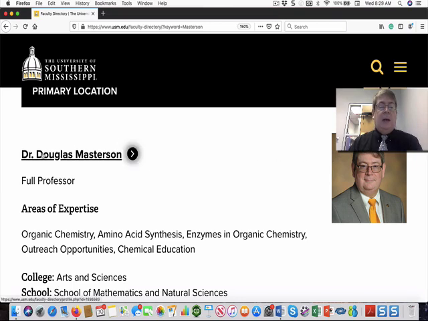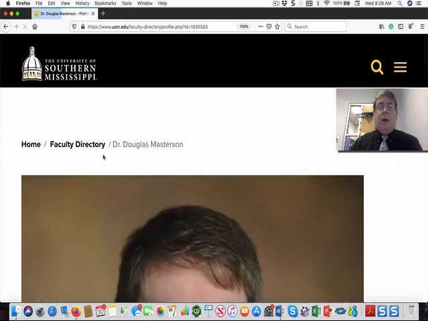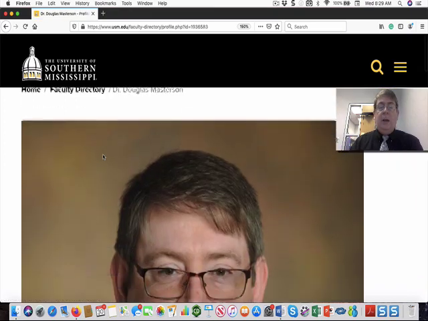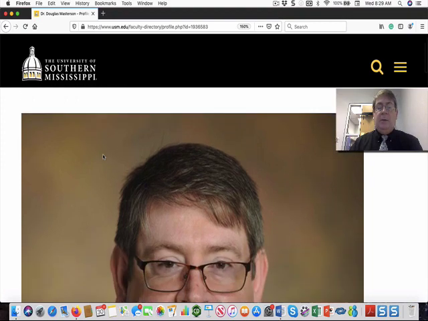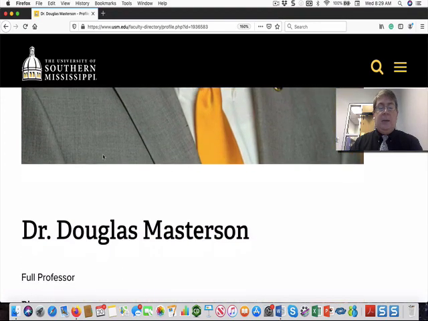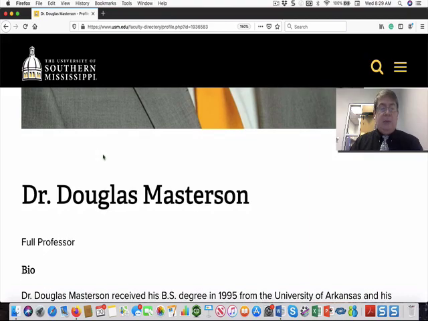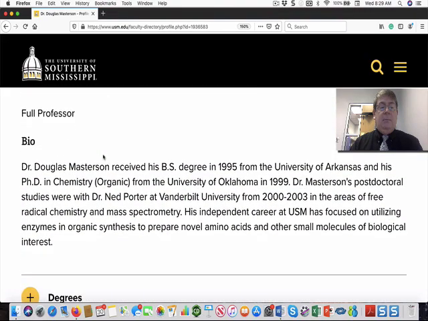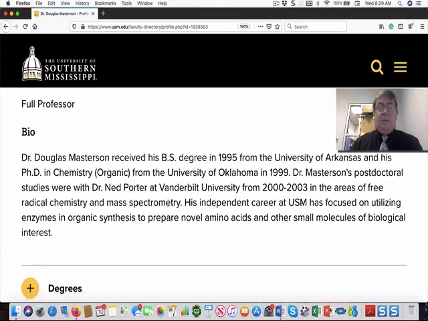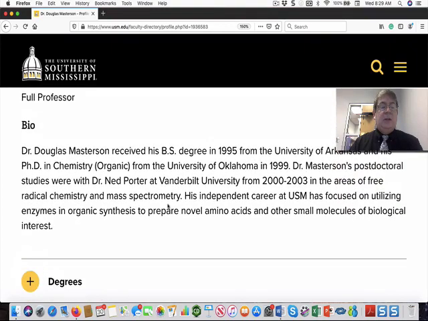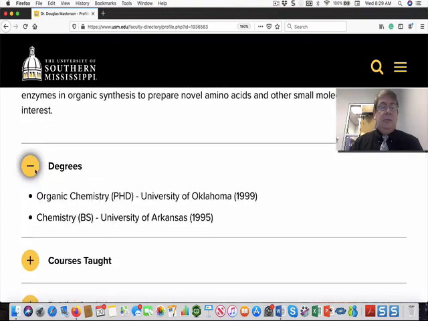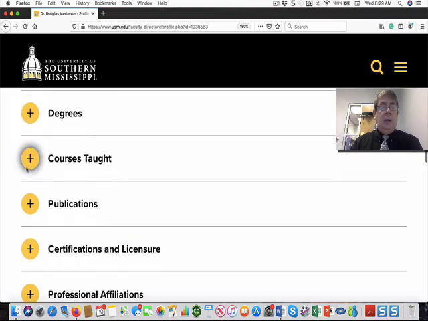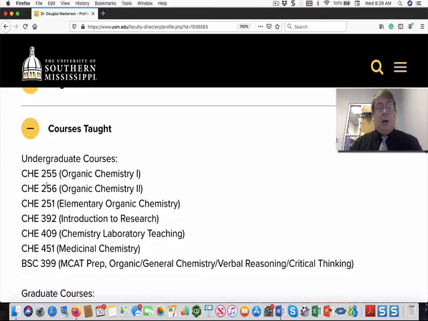You'll also note that my name is hyperlinked with this arrow, and you can click on that and go into more information. Now on my laptop, for some reason, it makes my picture awfully large, but that's not typically how it looks on most desktops. But what you'll see is my name, my biography information that I've put into the system, my degrees, so my organic chemistry PhD, my chemistry bachelor's degree, where I got those from, the courses that I've taught that I want to share with the public.